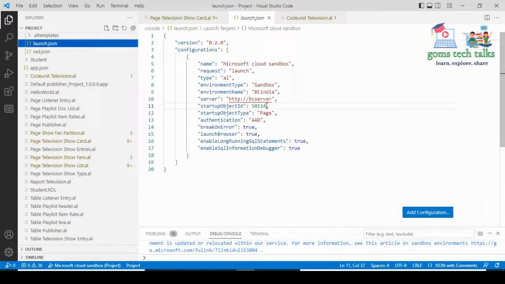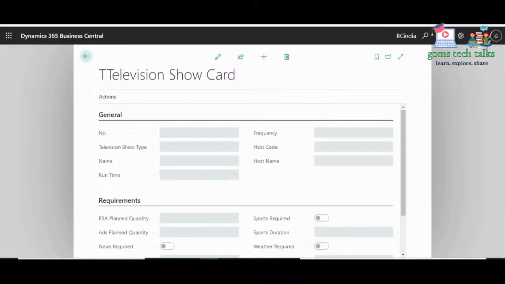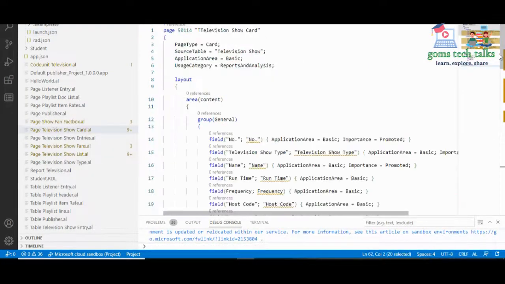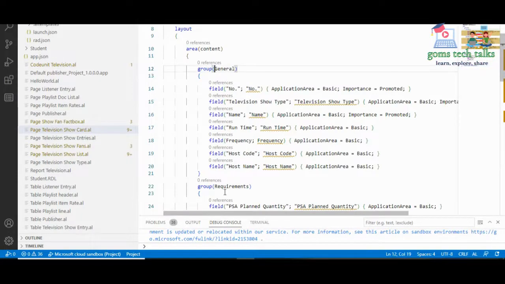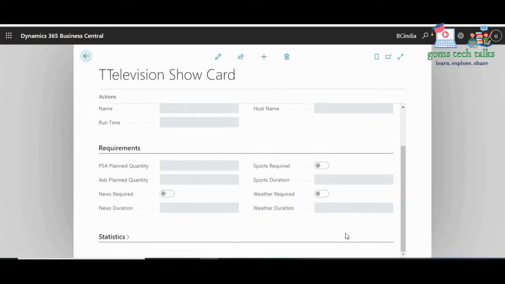Now I'm going to execute this code and see what is happening. Click Control and F5, and it will start executing. Now you can see that there is no data in it. This is the exact screen which we have created, the Television Show Card. This is the first group, General. The next one is Requirements, and the third one is Statistics. You can see all these here.